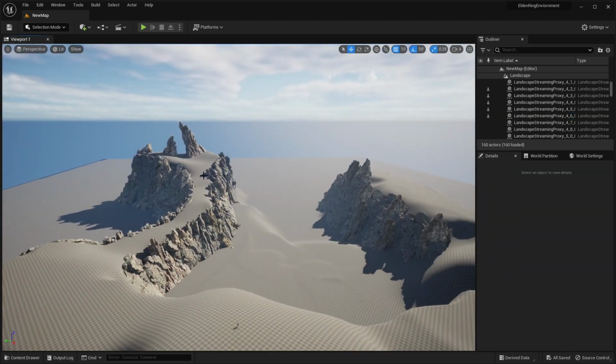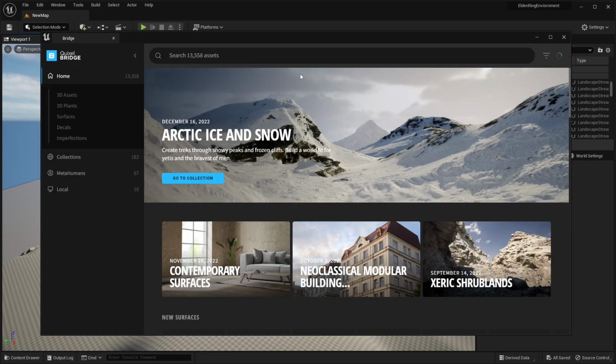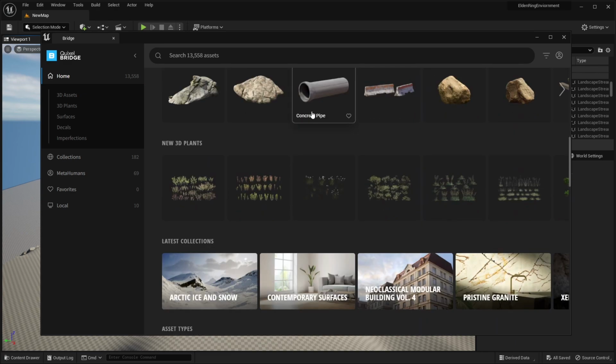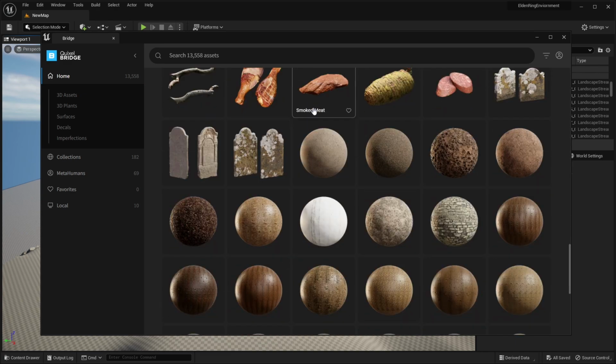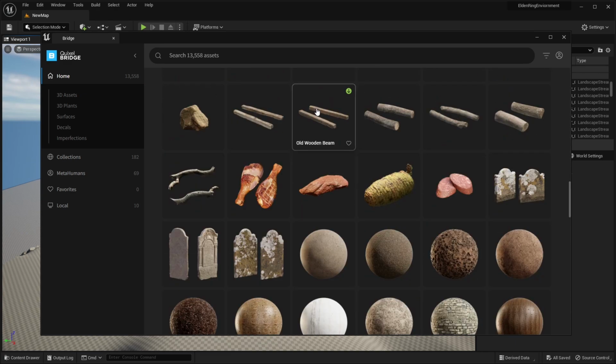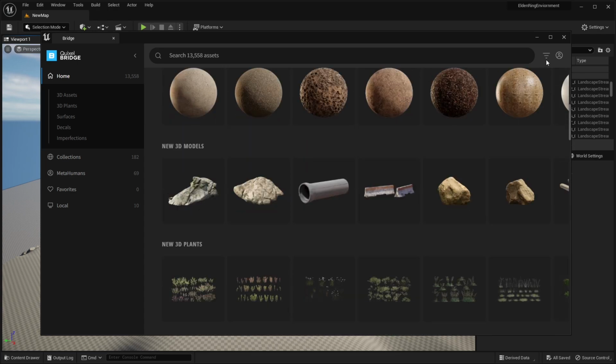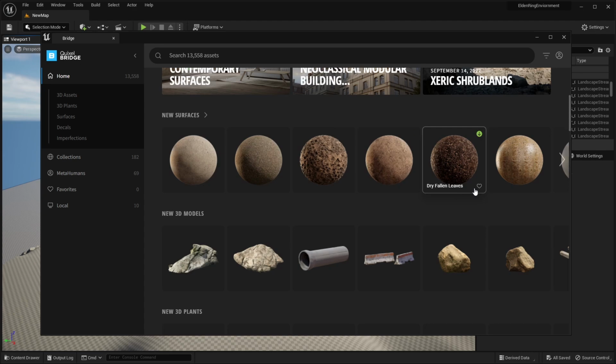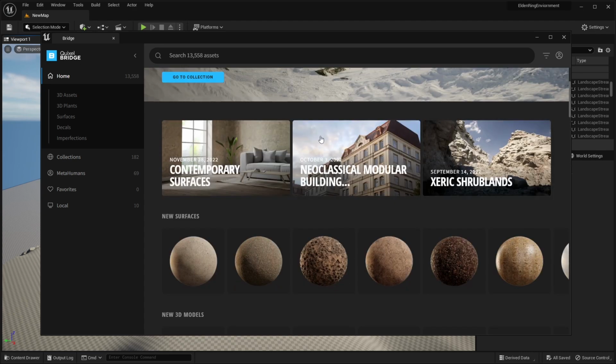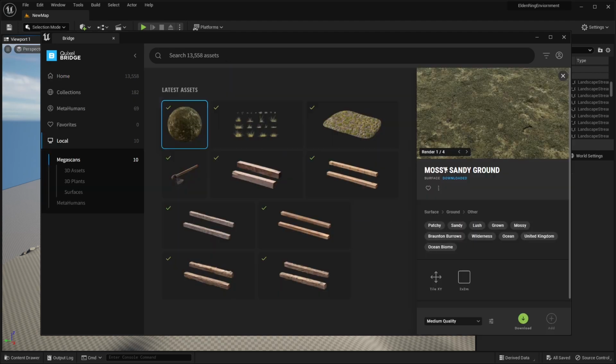Next thing that we want to do is add a landscape material. If we go into Quixel Bridge, which is a free asset library of a bunch of different assets and materials, all you have to do is click this little profile icon and sign in with your Epic Games account, and then you have access to all of the models, materials, and 3D assets for free.